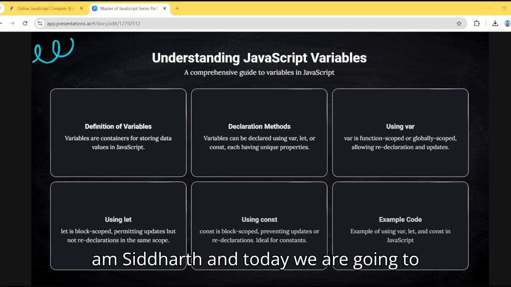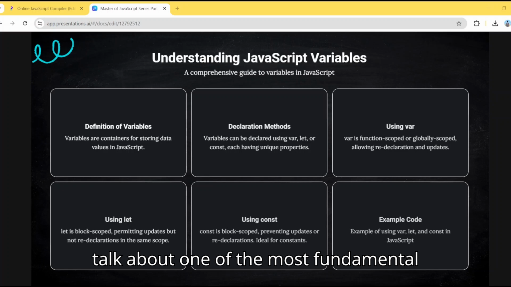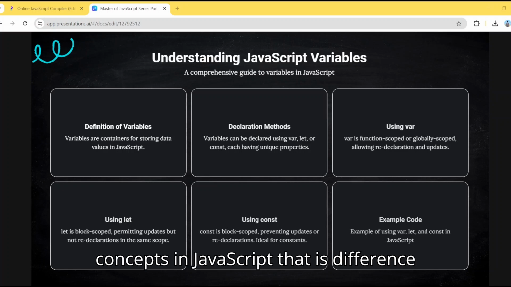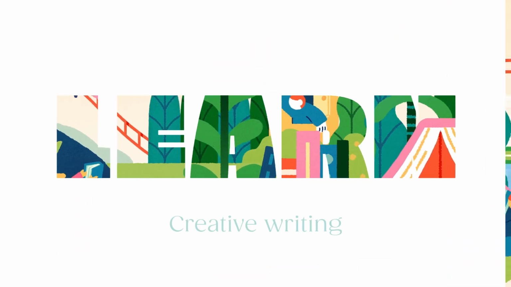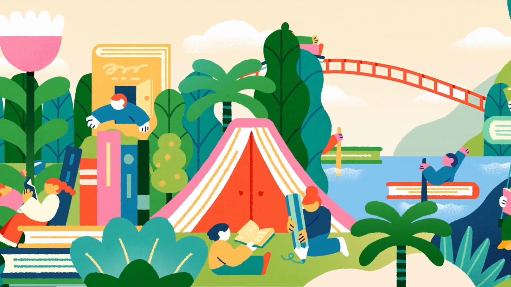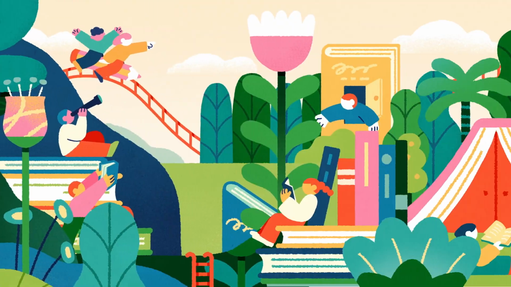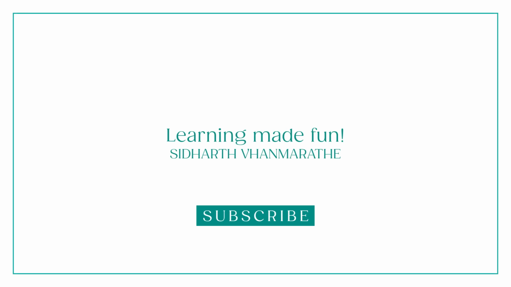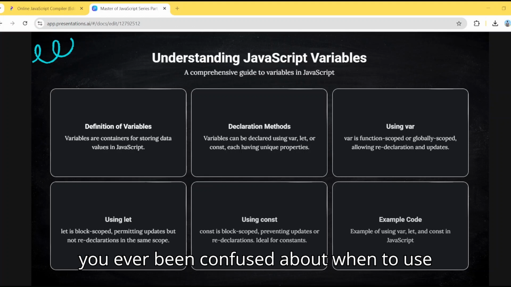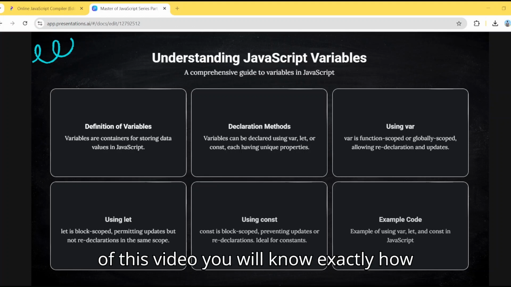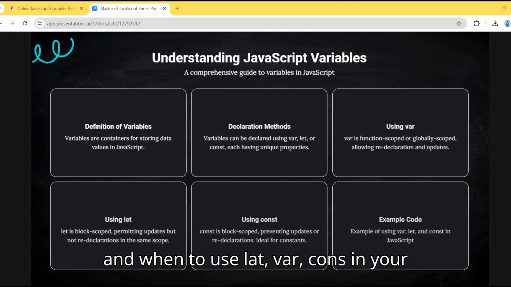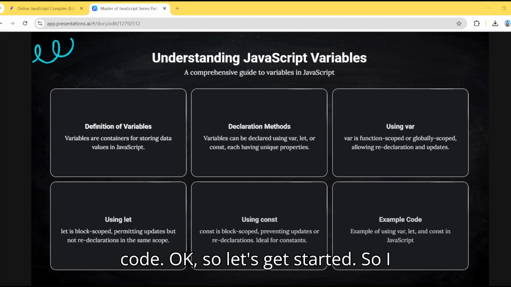I am Siddharth and today we are going to talk about one of the most fundamental concepts in JavaScript, that is the difference between let, var and const. If you have ever been confused about when to use these keywords, don't worry. By the end of this video you will know exactly how and when to use let, var, const in your code. So let's get started.